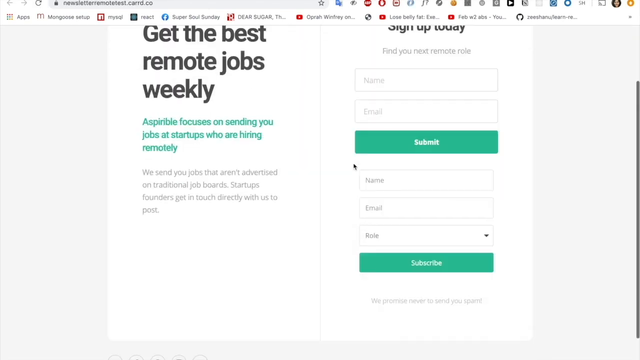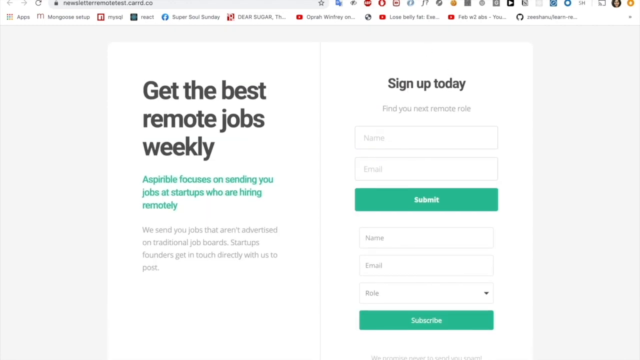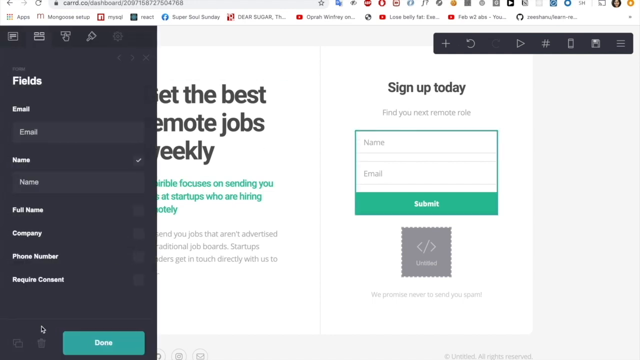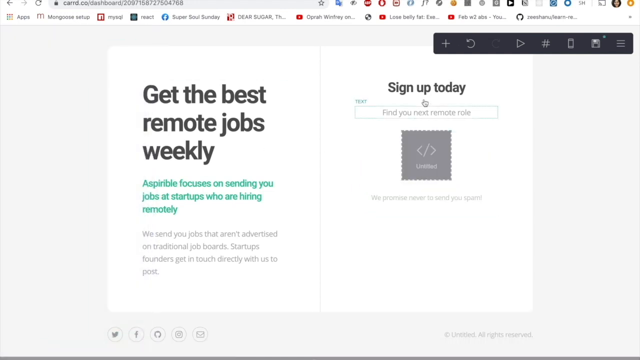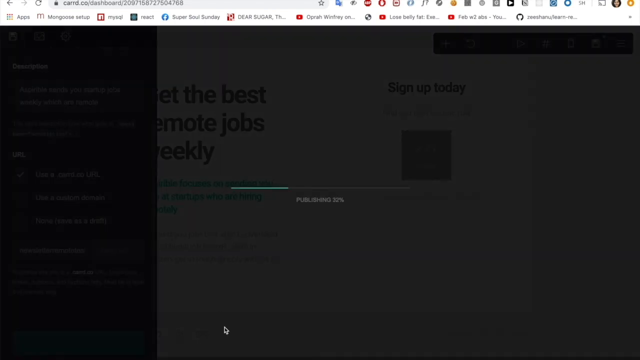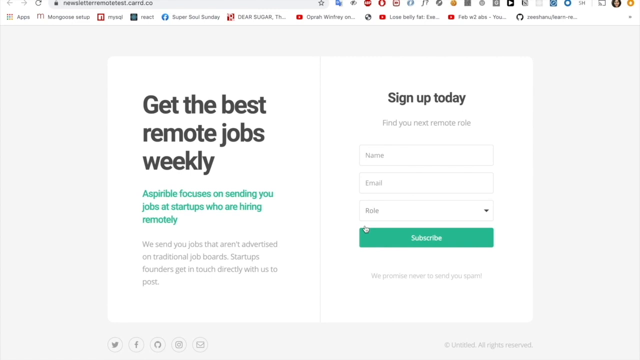And let's view the site again. There it is. So much better. Now what I'm going to do is just delete the previous form, right? So I can go here and delete it. So there it is. And then finally publish these changes. And then view the site again. And there you go. Here we have a landing page.